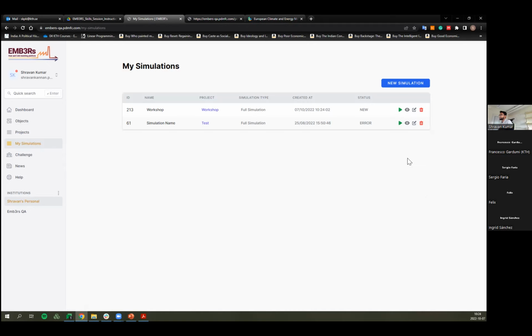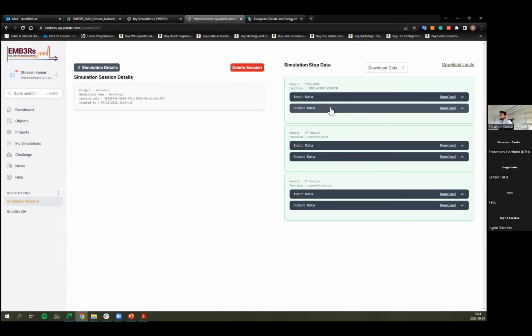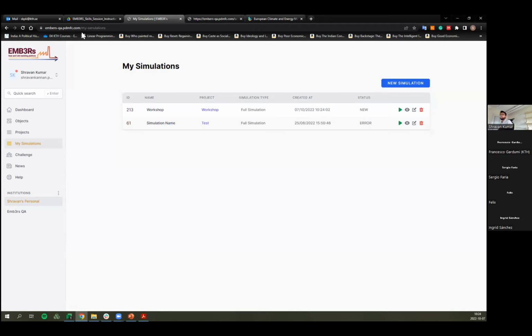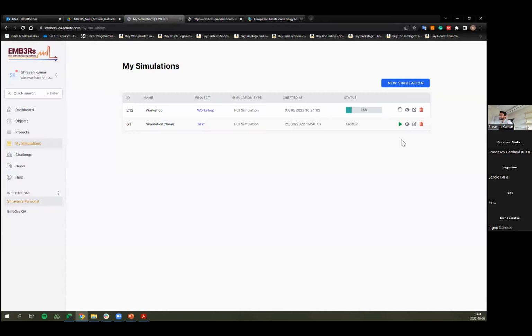There are 2 ways of monitoring the simulation. We can just monitor it in the window here, or if we click on the eye symbol, which just opened up this, we see that the simulation has started running. Just need to refresh this to make sure. Then we have a bar here which shows the status of the simulation.